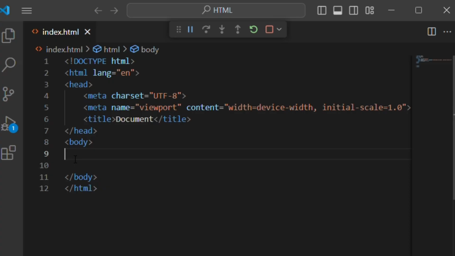Now let's look at the basic structure of an HTML page. Here's a simple example. Let me walk you through each part. The first tag is doctype HTML. This tells the browser that the document is written in HTML5, the latest version of HTML.